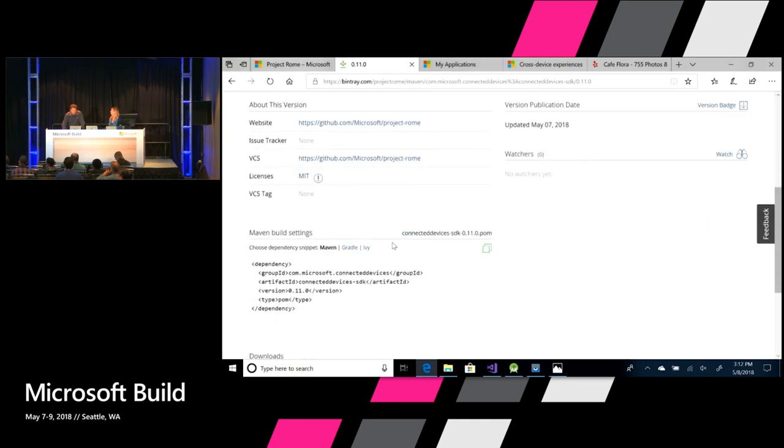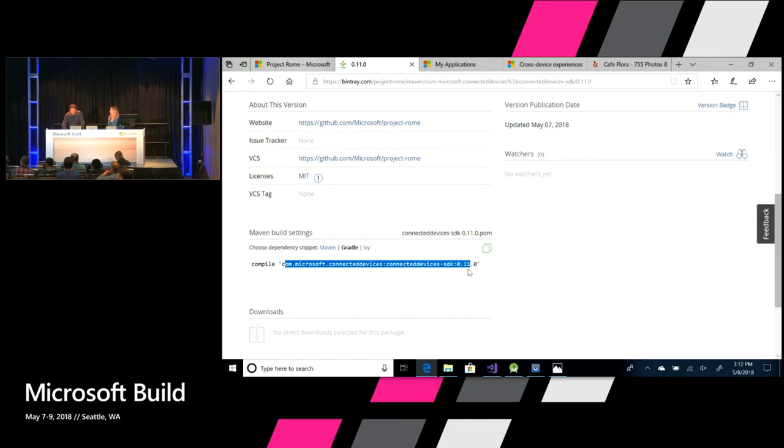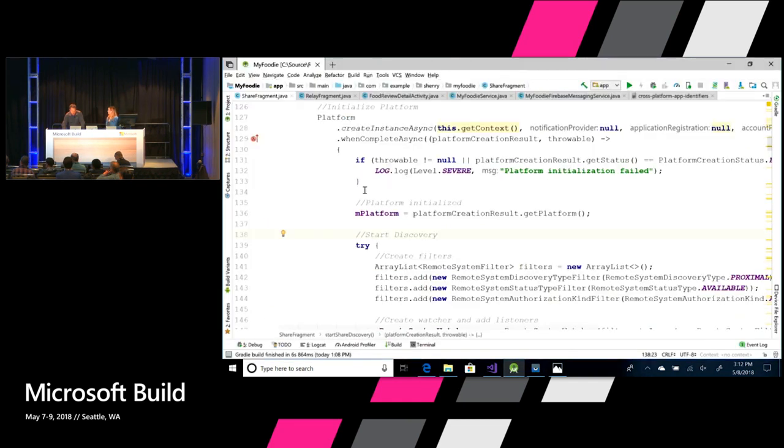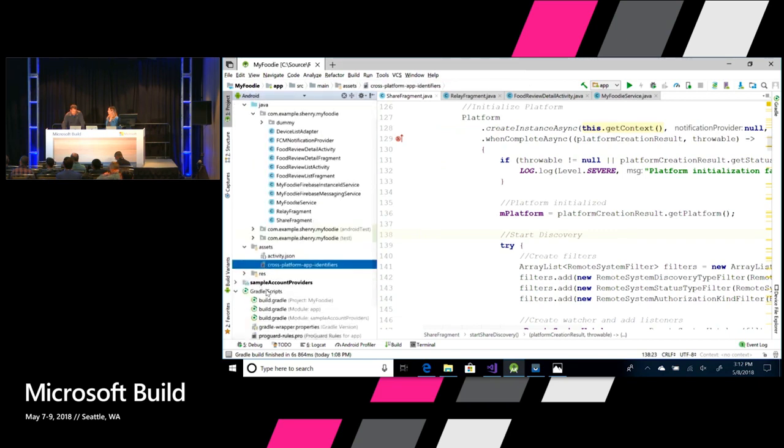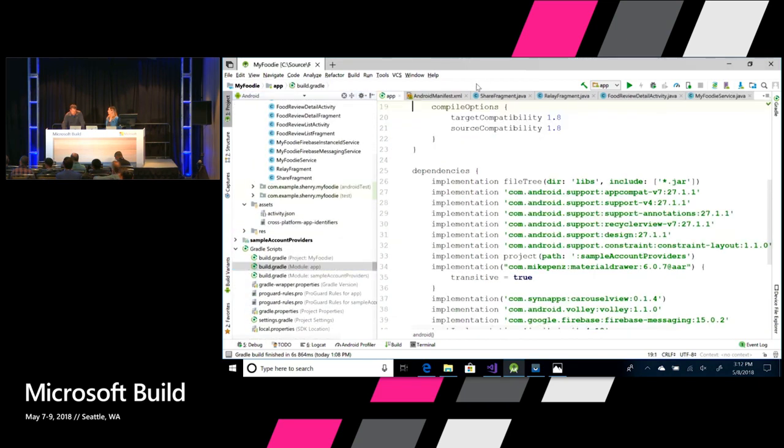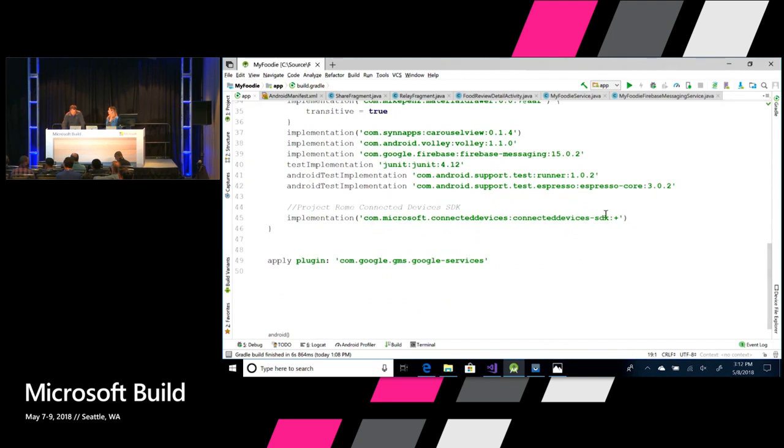So I can go over here and I can get the information I need to go and grab our Connected Devices SDK. And I'll go add that over here to my Android Studio project. Where did that go? Right down here. And you can see I've added it. I added it before because nobody wants to watch Gradle Sync if you've ever built an Android application. That sometimes takes a while.